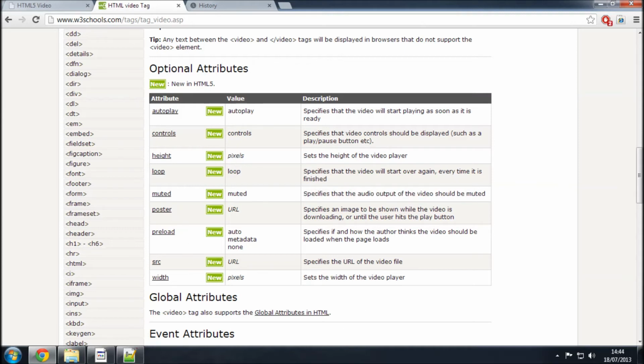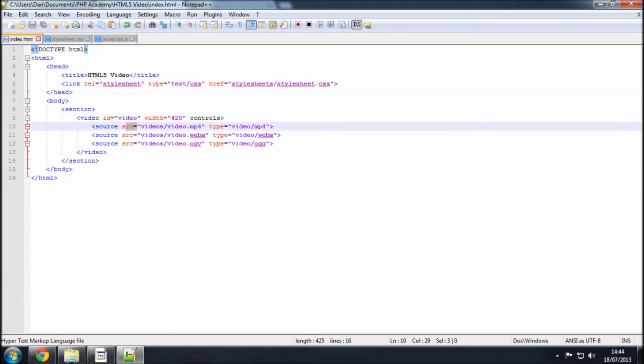Poster. Now, I'm going to come back to this because we're going to be putting this in. I've already spoken about preload and why I think it's a bad idea, and then we've just got the source, which is the source of the video file, something that we have used and something that we have to use, which we've done here, src.